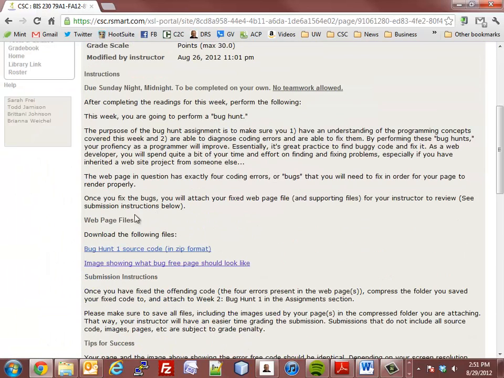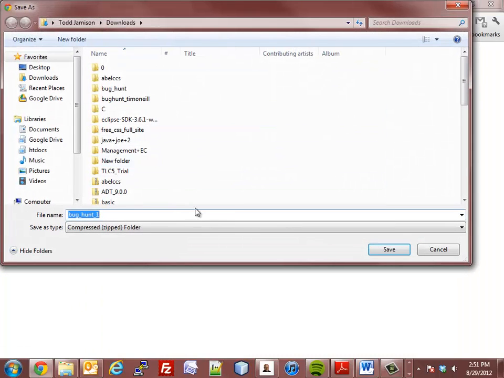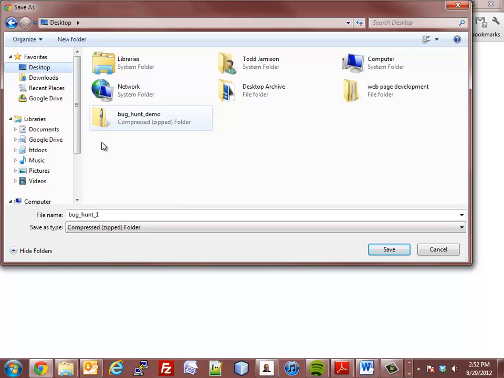On each of these bug hunts, you're going to see under web page files, as part of the instructions, the following files to download. The one you want to download for sure is this bug hunt source code. Click on that and you'll be prompted to download the file. If I'm working on something right now, I'll have a folder in my documents or wherever you want to save it. Or if it's something temporary that I'll get rid of or move later, I'll save the file to the desktop. That's what I do for all the demonstrations for you guys.